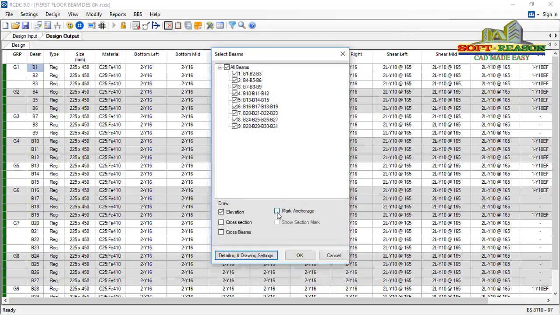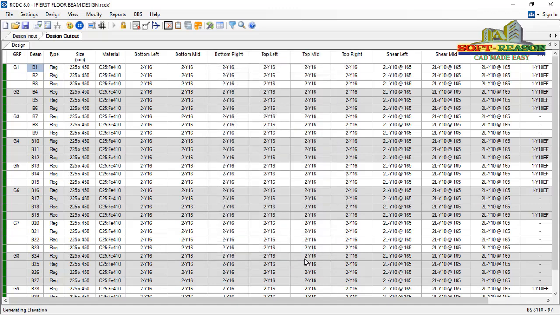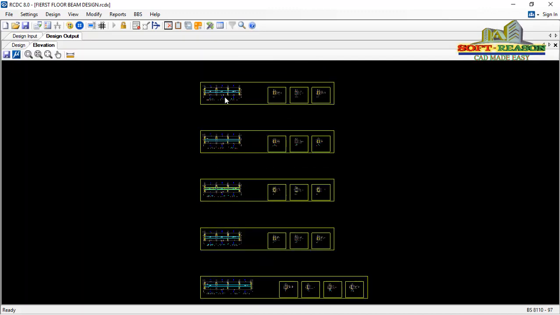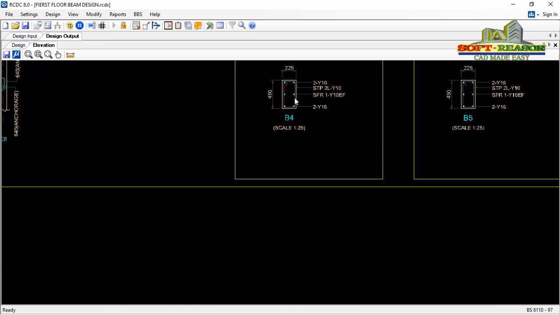All right, so for this, show anchorage, and then cross sections, elevations, choose this one, cross section beams, or just use cross section only, show section mark, click right there, click on OK, and it will be able to draw the beams successfully. So these are the beams, you can see this is the cross section of the beams.